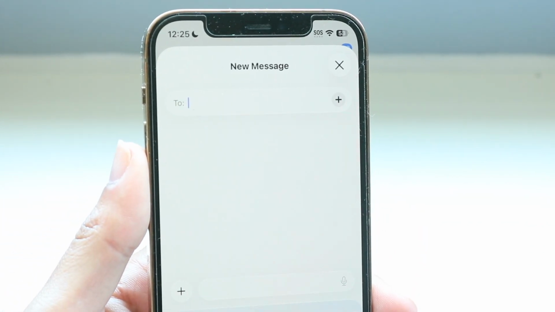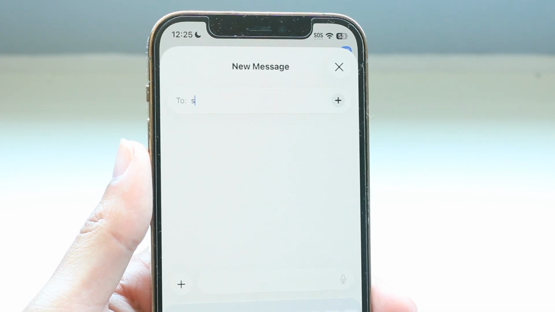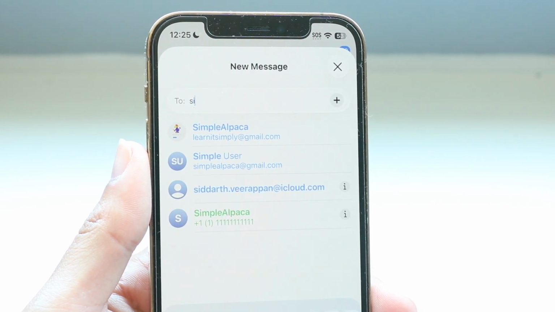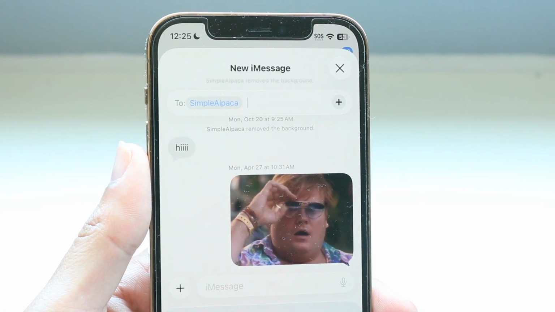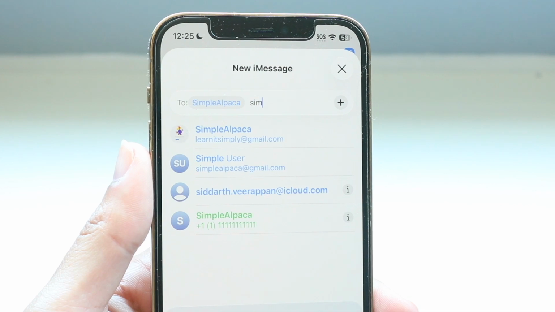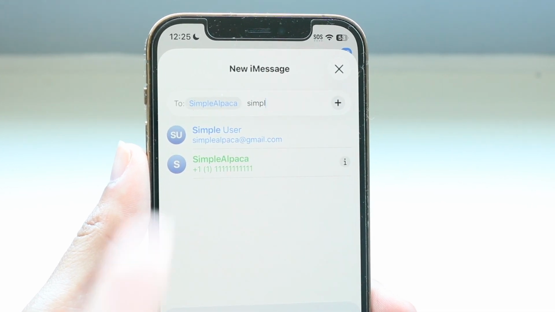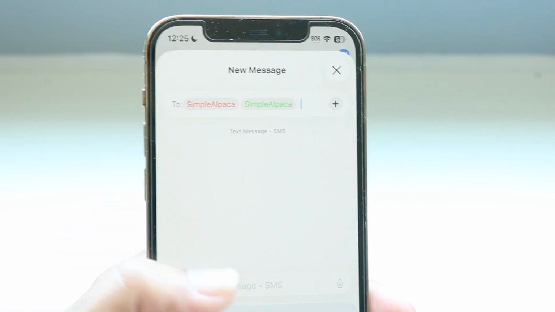Now within here, you want to start typing in the names of the people you want in this group chat. So you can just start typing in the name. In this case, I can just type in my own name right here, and then you can select the name. Then you can add in the next name. So start typing in the next name after this. You'll see the next name, and you can just continue to add people into this group chat.